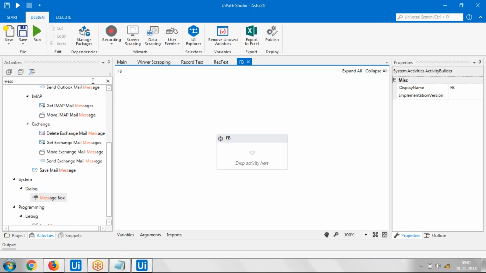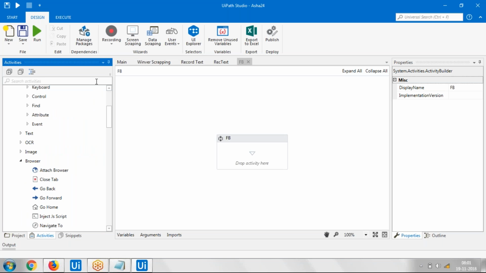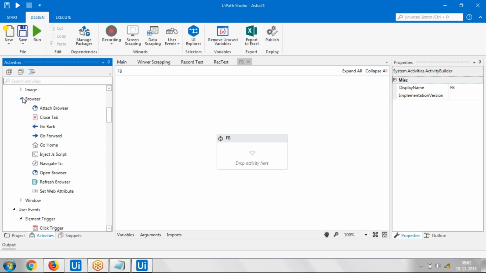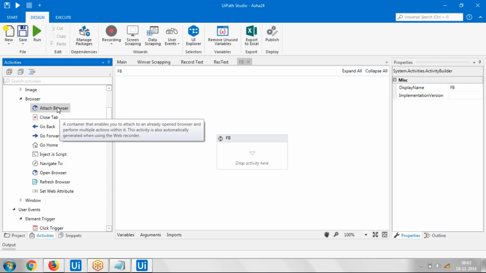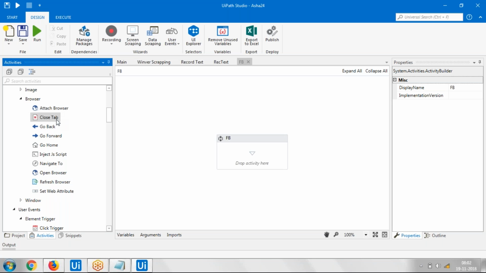Now, because that is a web application, we should be able to browse the application through a browser. See here under browser: attach browser, open browser, refresh browser. There are three browser-related activities. Once the browser is open, either we can go for open browser or attach browser. So first we will go for open browser.